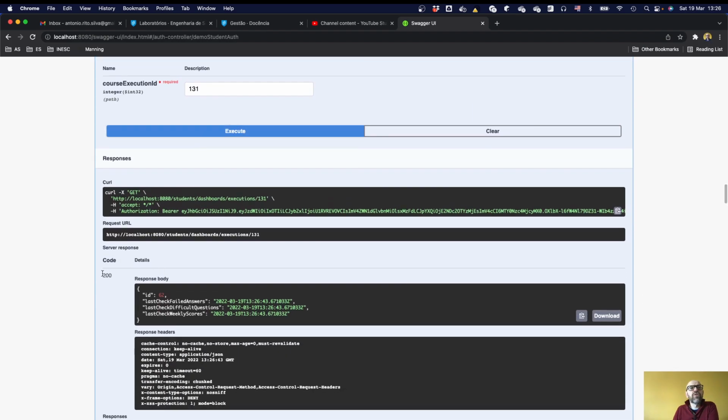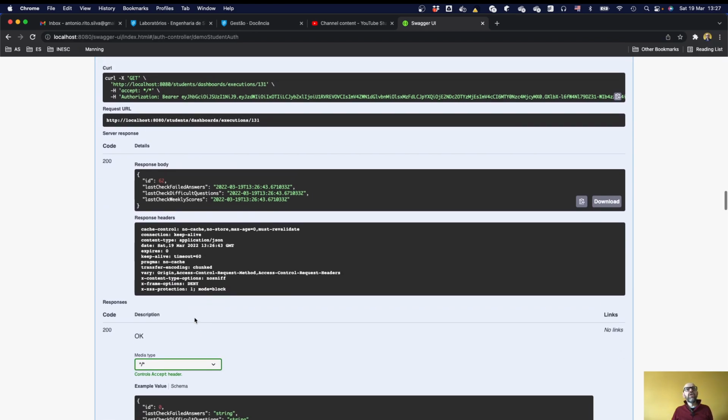Now I was successful because I got a 200 return, and I get the information of the DTO with the ID. So the dashboard ID is 62, and it has the information about the last checked failed answers, last checked difficult questions, and last checked weekly scores.